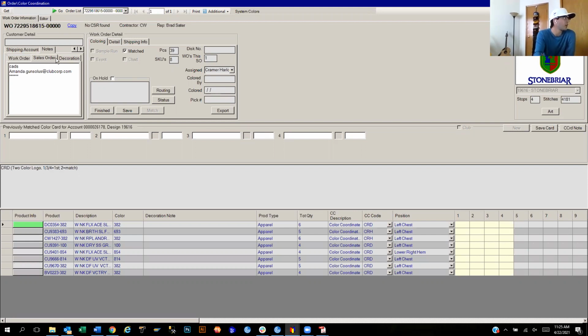And as I'm toggling through here, there's a couple places where CADs may be requested from the specialist end, and that could be in the decoration notes, or probably more often we see it in the sales order notes here. As you can see with this one, it says CADs and then the account's email. So very quick, helpful.